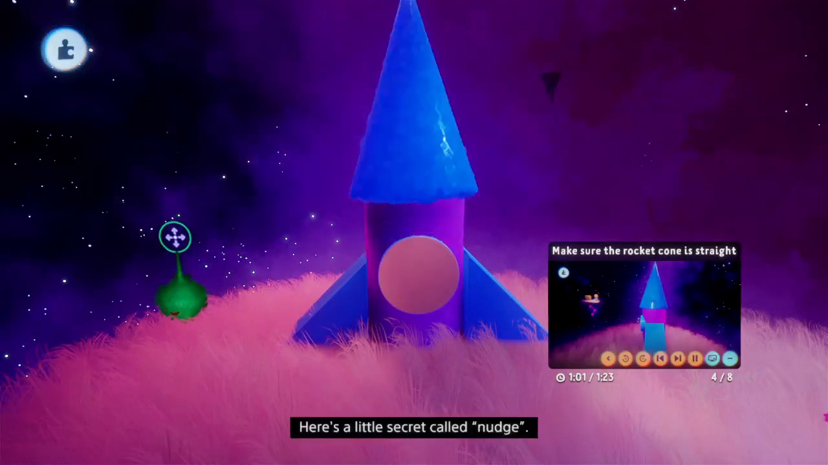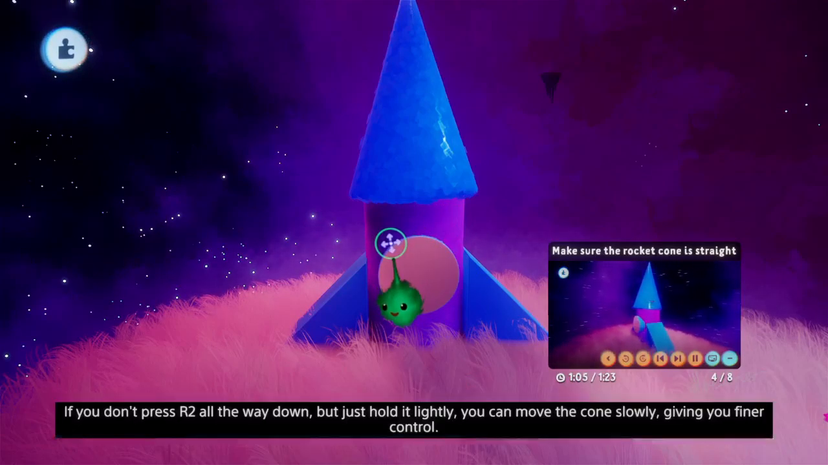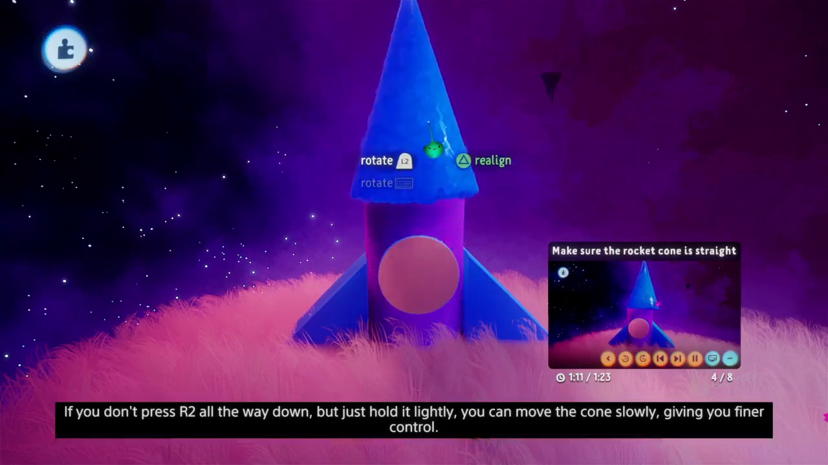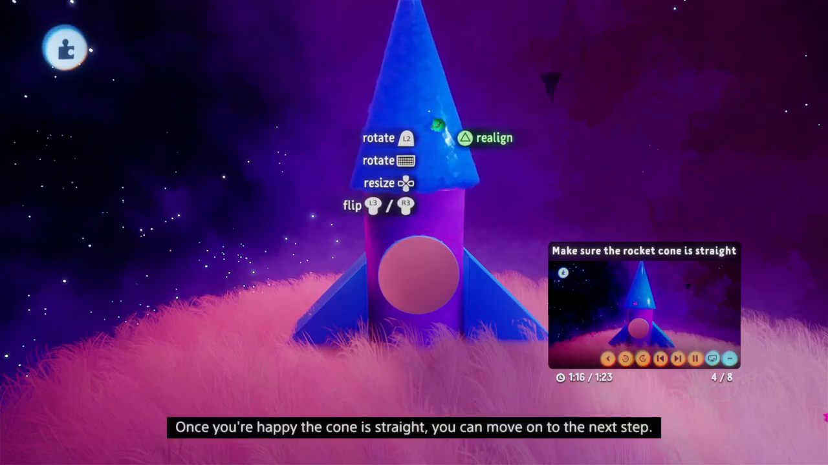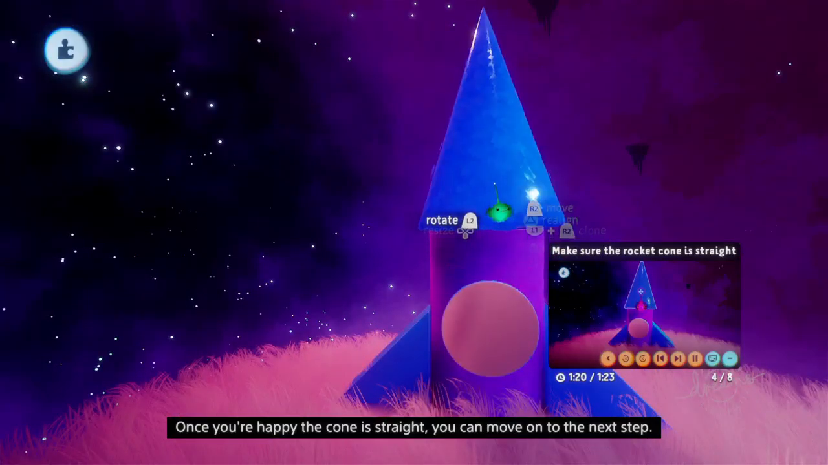Here's a little secret called nudge. If you don't press R2 all the way down, but just hold it lightly, you can move the cone slowly, giving you finer control. Once you're happy the cone is straight, you can move on to the next step.